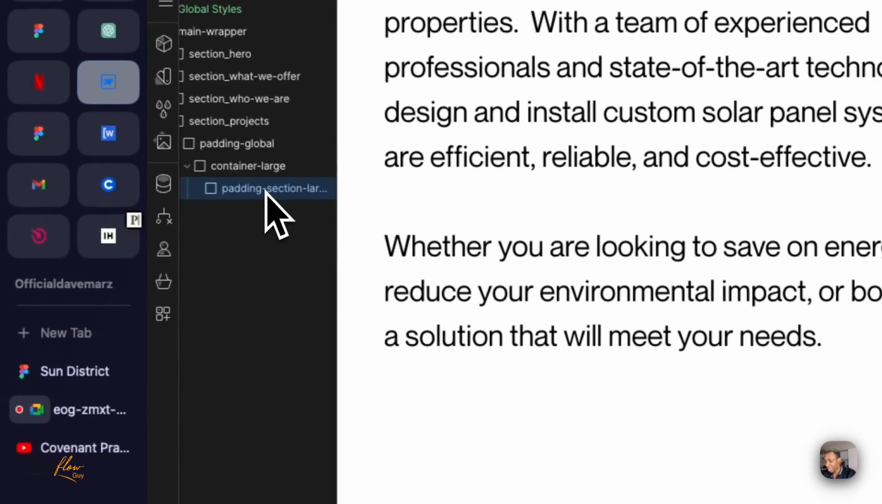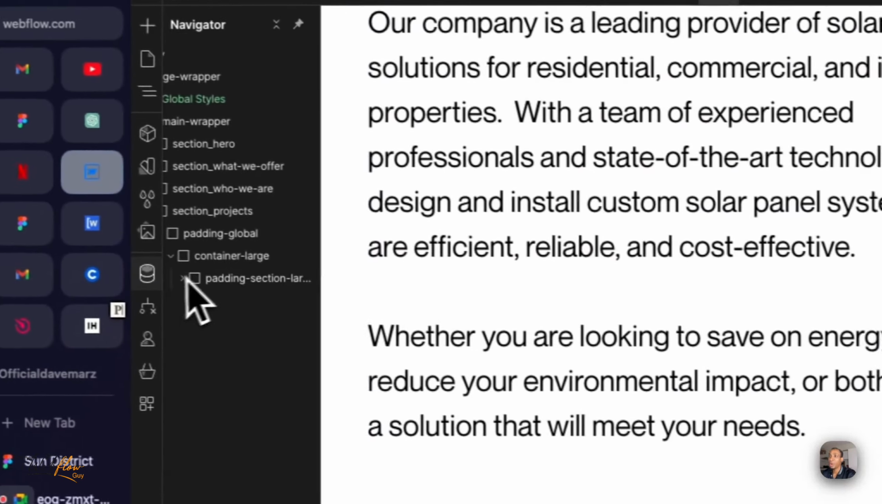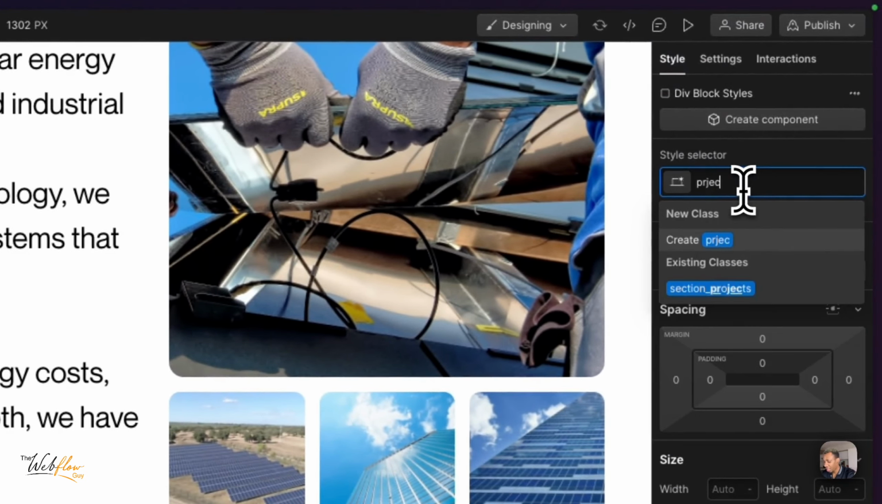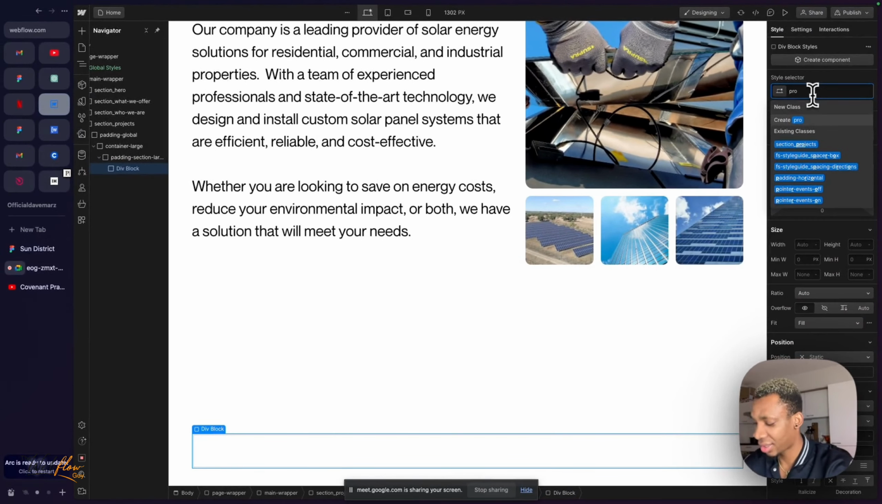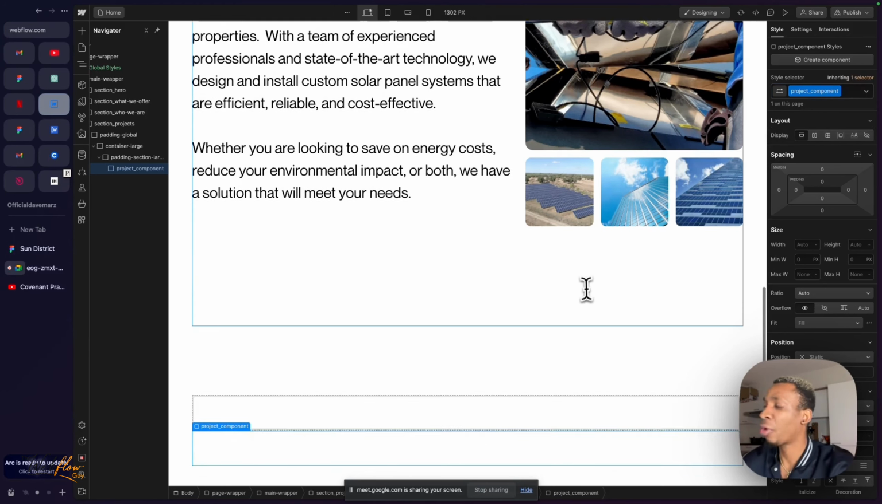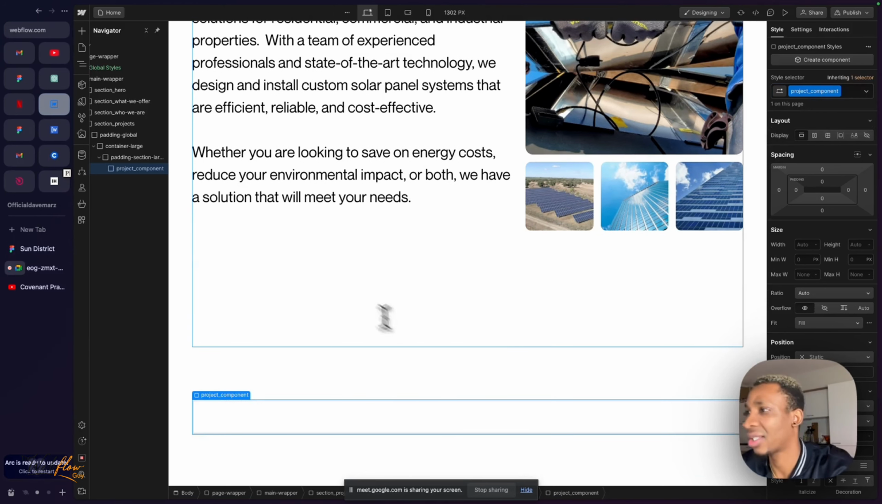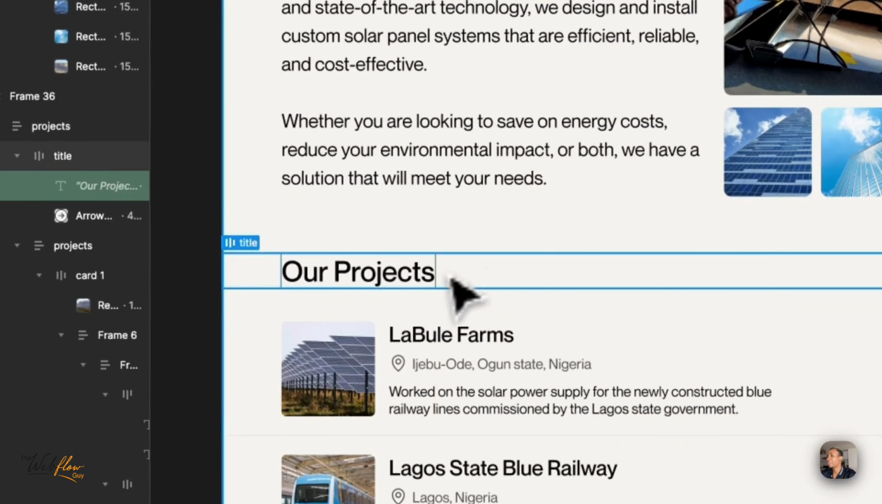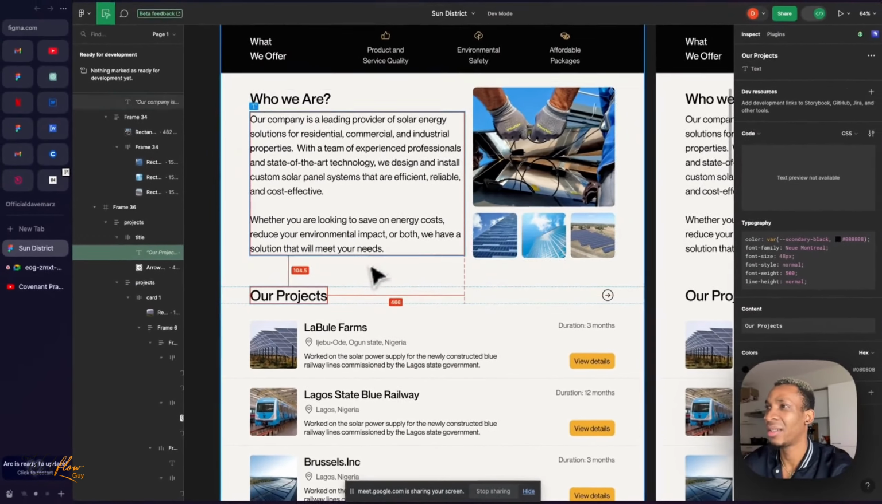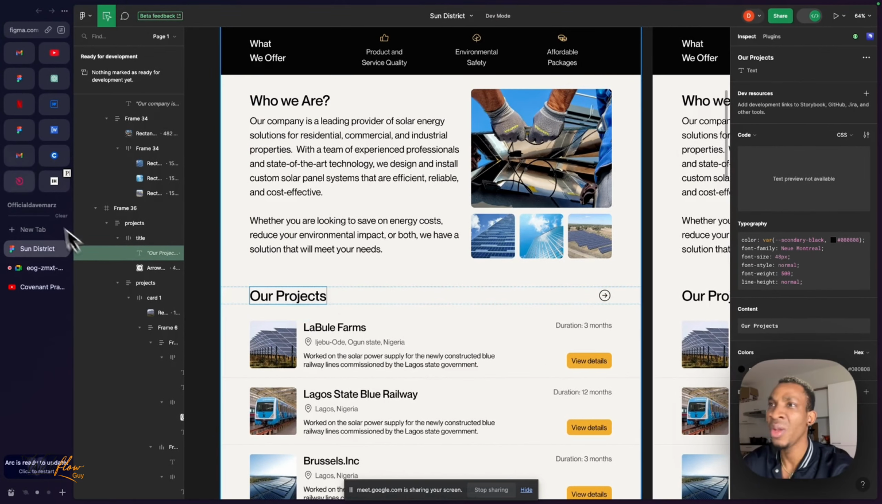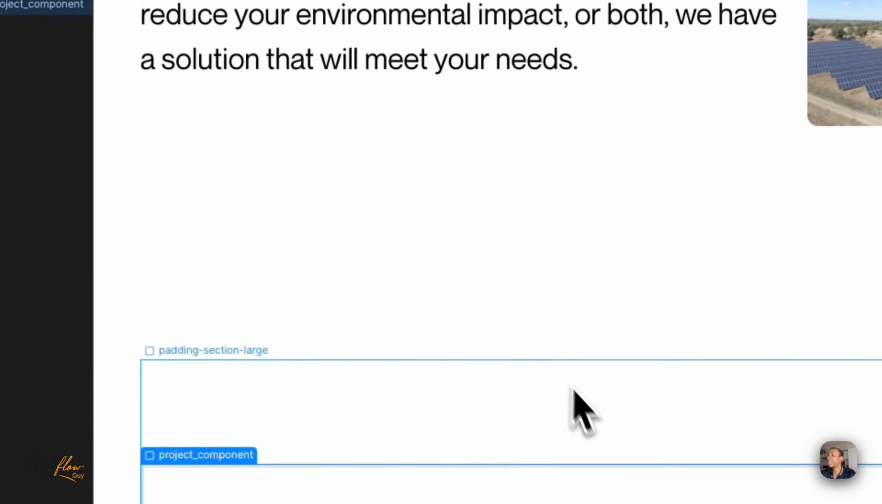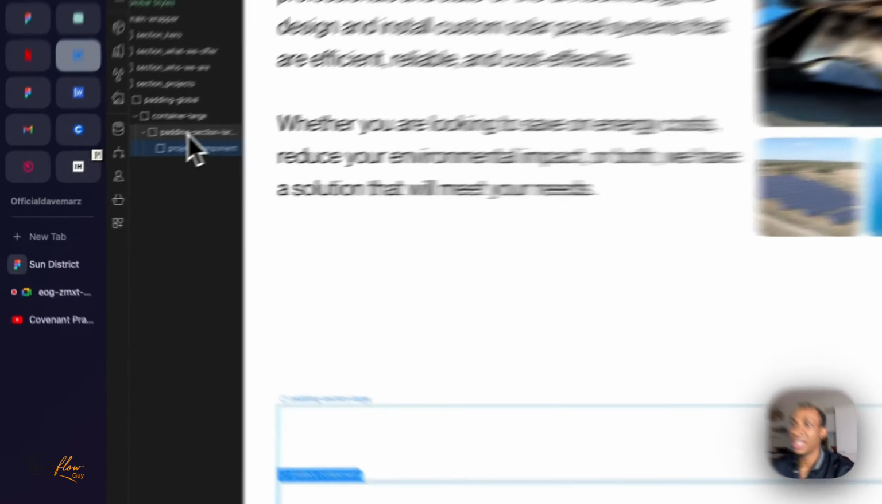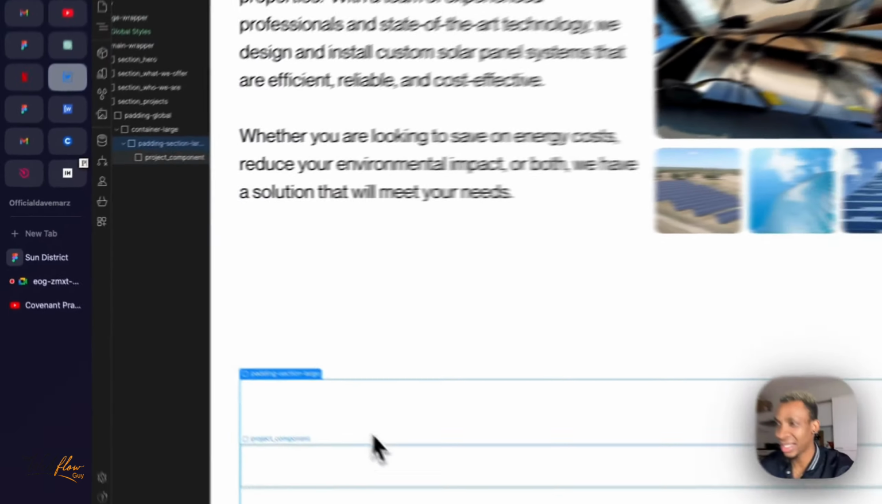Now inside of padding section large, we are going to use a component that we are going to call projects underscore component. Boom. Now we are going to breathe and say, okay, nice one. But if you look at this guy here, look at our project. It's not having too much space under who we are. But look at our own now, it's having plenty of white space. Why is that? Because this padding section large is creating extra space.